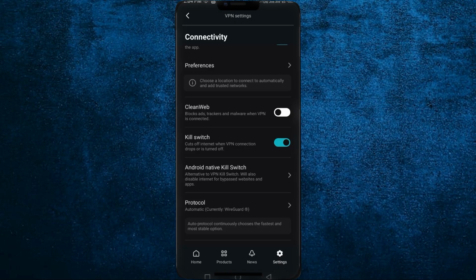Whenever you want to turn the VPN off, just go back to the main screen of the app and tap the Disconnect button. Everything will switch back to your regular internet connection. And that's it. Now you know exactly how to download, set up, and use Surfshark VPN on your Android phone. With just a few taps, you can protect your privacy, secure your personal data, and unlock more content from anywhere in the world.